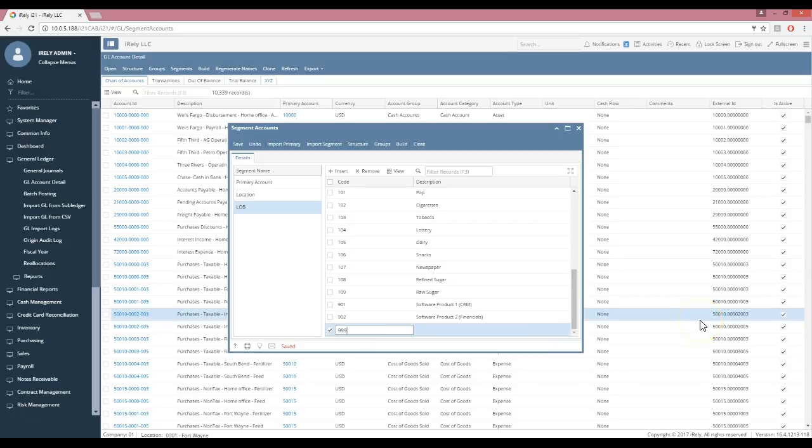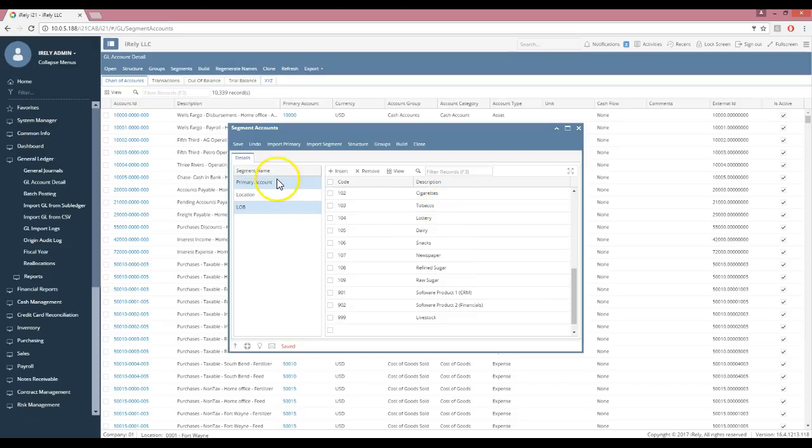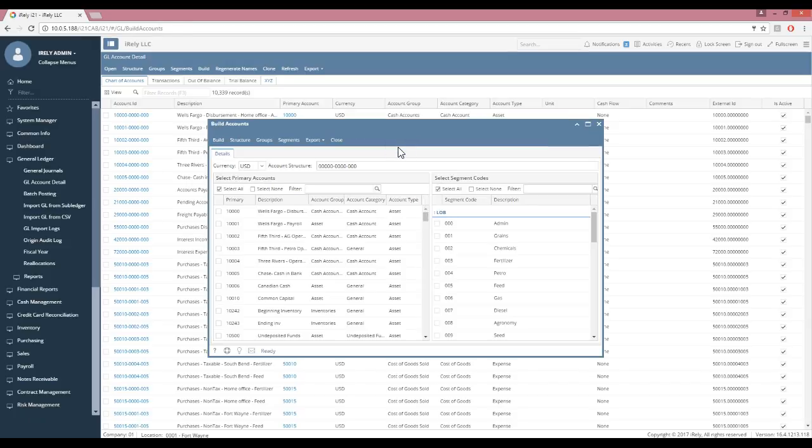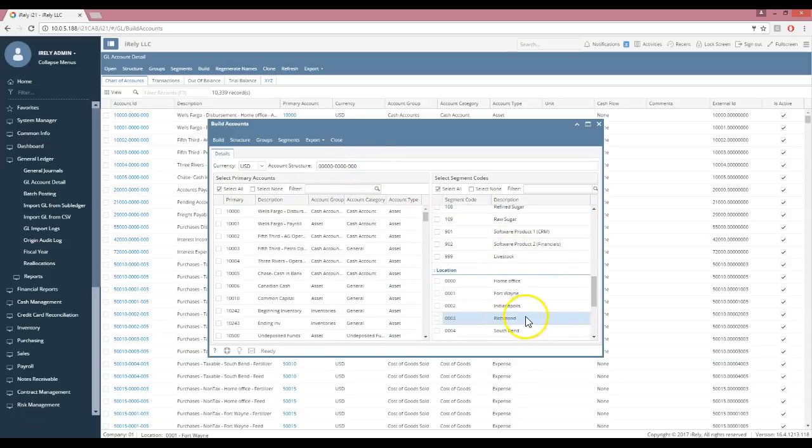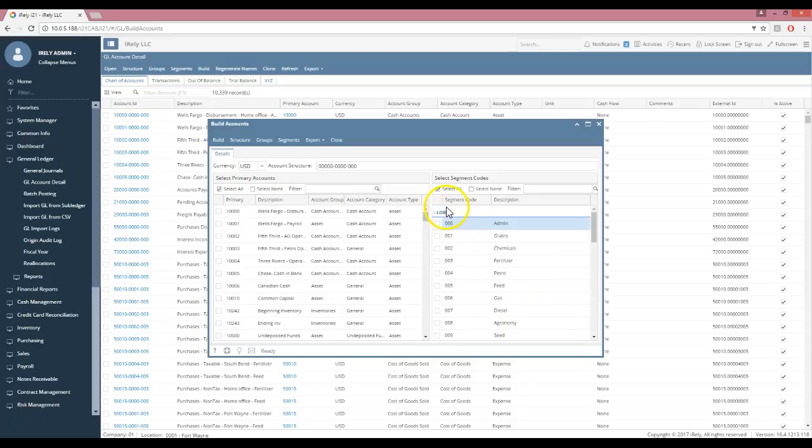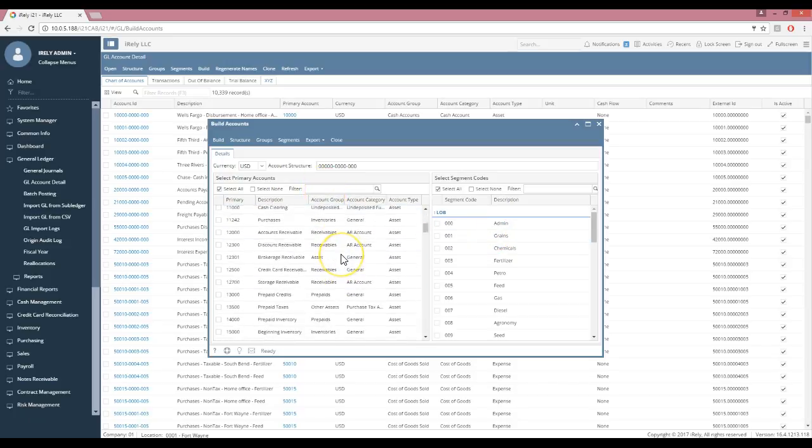Same way, we're going to call it 999, and we're going to say that the line of business is our livestock. Okay, and we'll save that and we'll go ahead and go to build. So again, make sure it says save down here at the bottom because once you go to build, if it's not saved, it's not going to show there. So we'll hit build. From this screen, you're going to see your primary accounts on the left, your line of businesses on the right, or your location. So if you have any other segments, again, you might not have line of business, but your location will show up here. So you could scroll through this and try and find the account you're looking for.